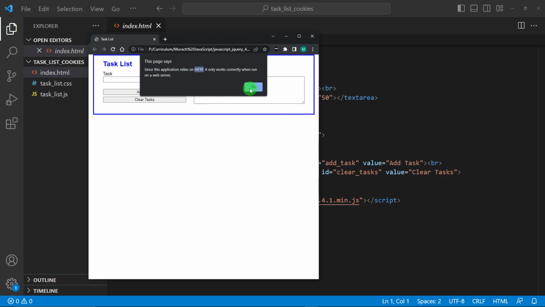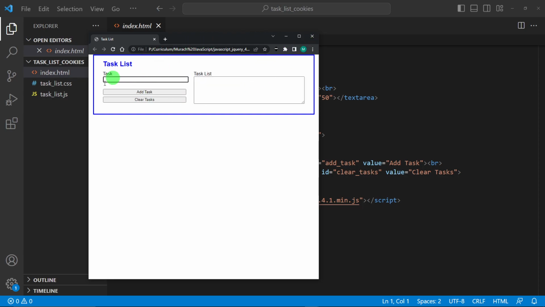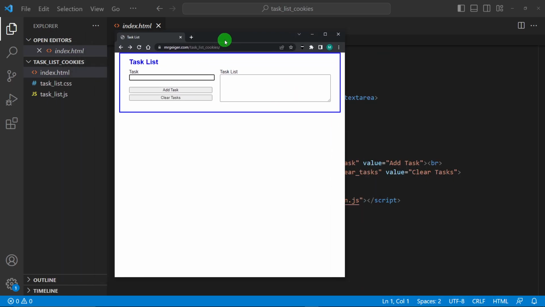But for this demo, I've uploaded this application to my website, mrgeiger.com, and I have it up there, task list cookies. So I can demonstrate it running from a web server. Now, I wouldn't do it this way if I was developing because I don't want to have that lag when I make changes. But since I know this one already works, I'm okay.